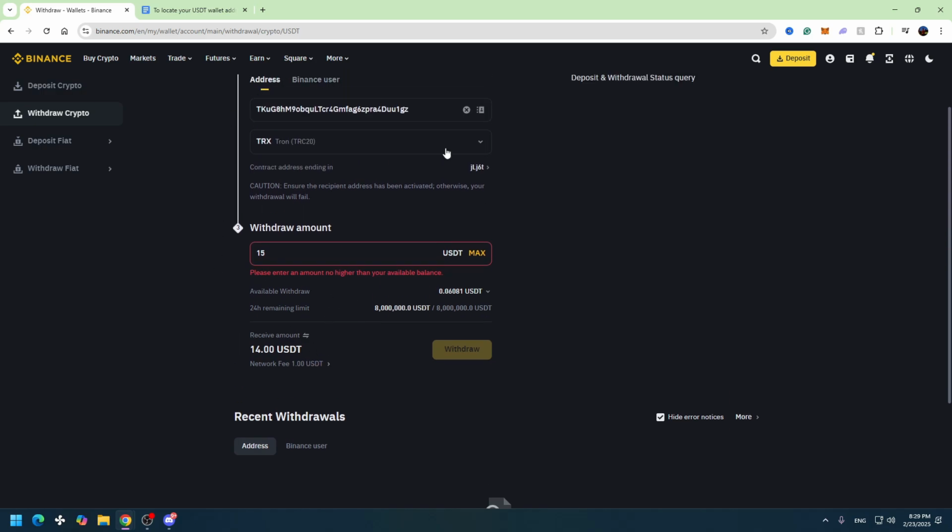So if everything is correct, click this withdraw button right here, finalize the transaction, and in a few minutes you can check your balance on Exness. So that's all I wanted to show you.